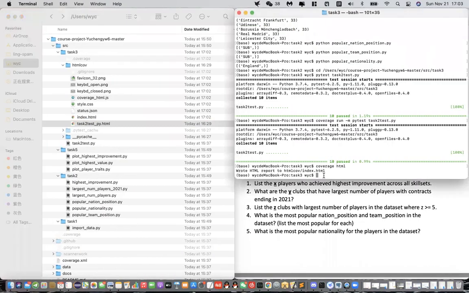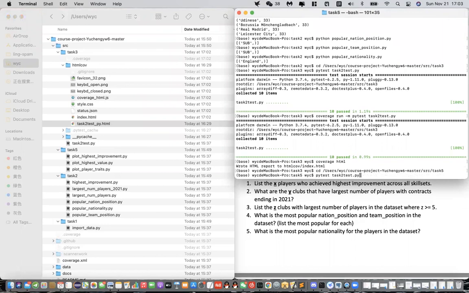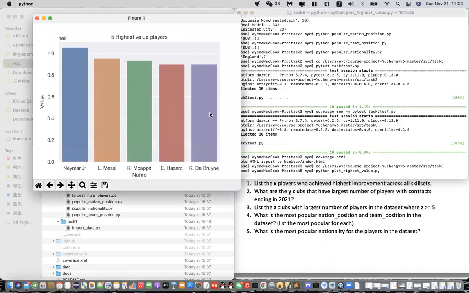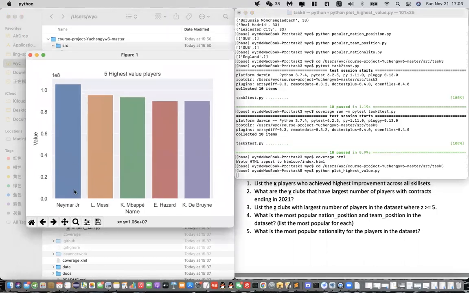And then is to check the result of the visualization. We first navigate to task 5, and we then try the highest value. So here is our result. You can see here are the top 5 players with the highest value. And you can also find this plot in the result folder in the GitHub.